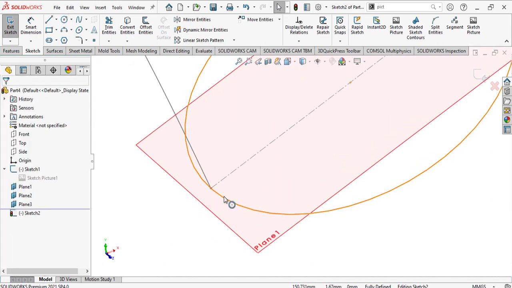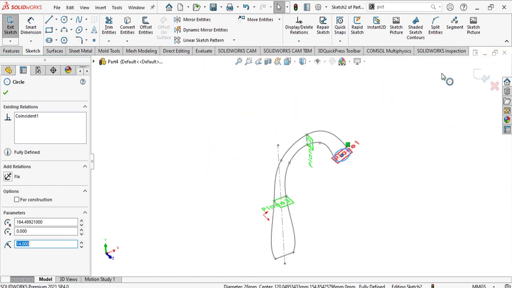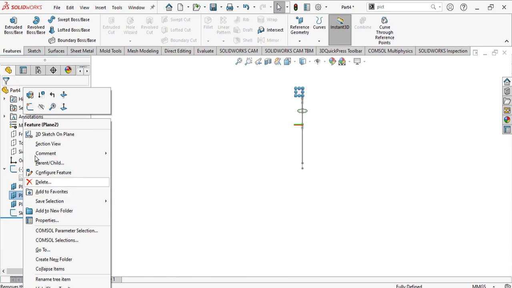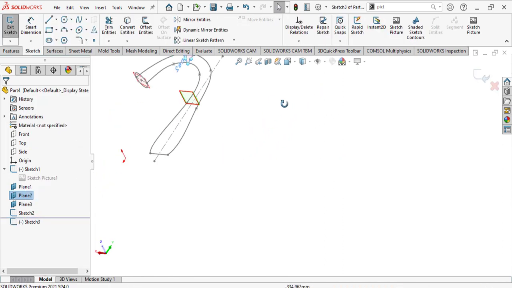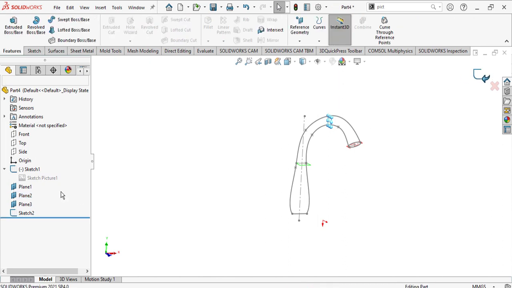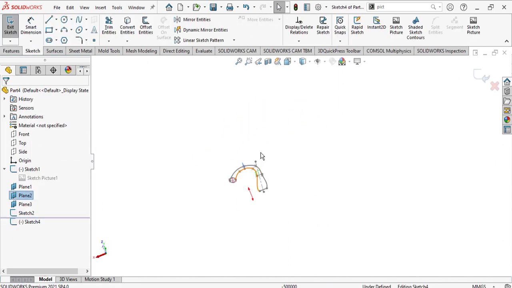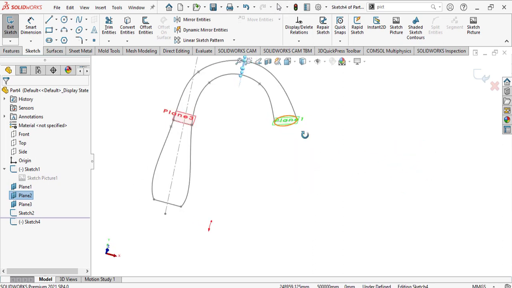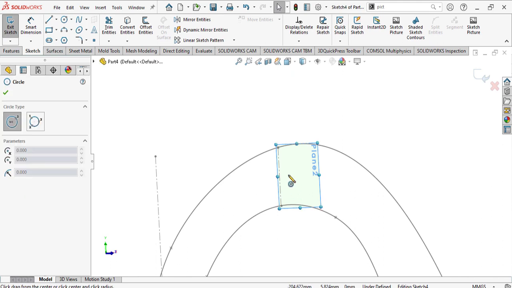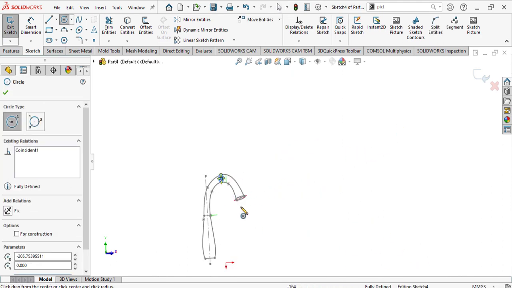Make sure your circular profile is coincident with the guide curve. Get out of here and sketch again. Where is our sketch? Here on this plane. I need to adjust the view to see what I built, like this. Okay, from center here, another circle.